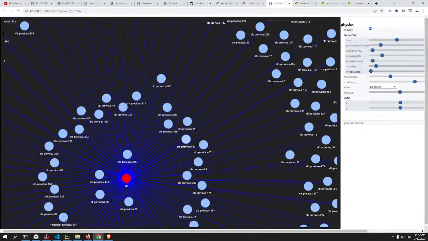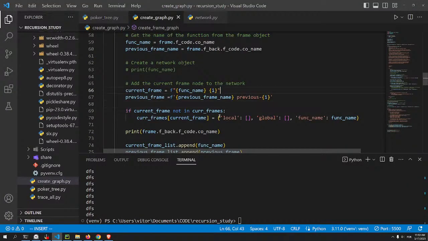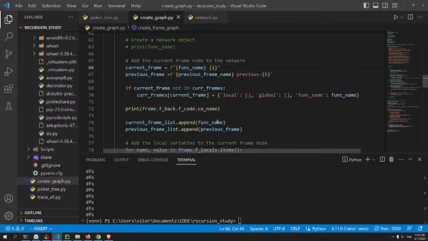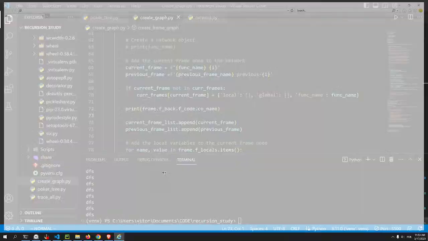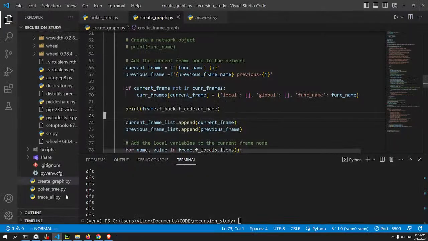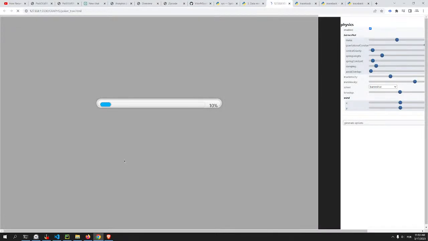It's because the name should be different here as well. Oh, I'm appending the function name, not the current frame. That's why. Now it should be different, I think. But it's probably obviously not gonna give me what I want.